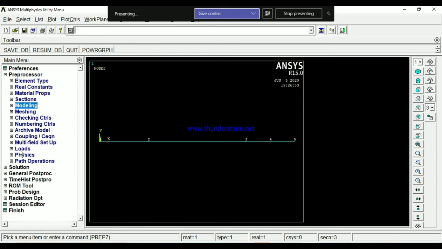Hello friends, then modeling is finished. Okay, now here no need to do the meshing. Anyway, I told you already, you can solve any beam problem directly with nodes and elements, or you can go for key points also. But here, because it is a stepped bar problem, different metals are given actually.